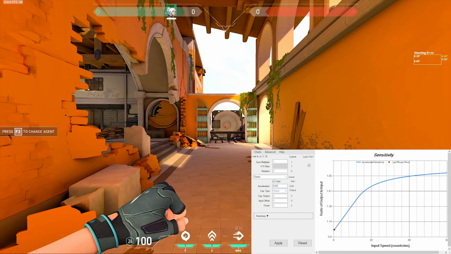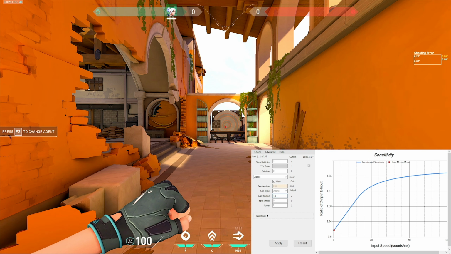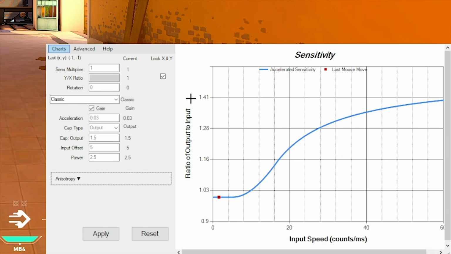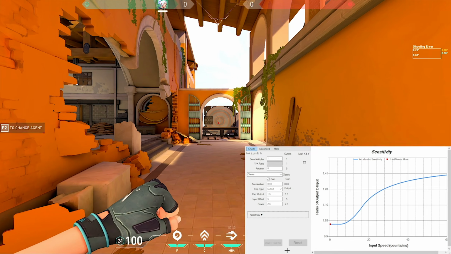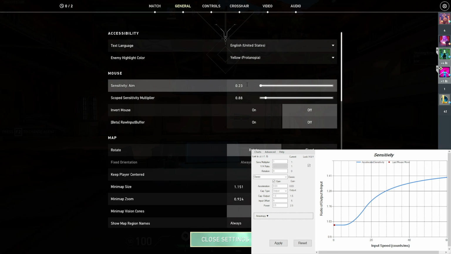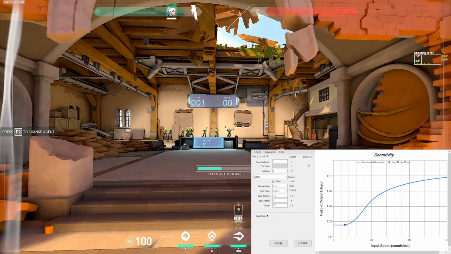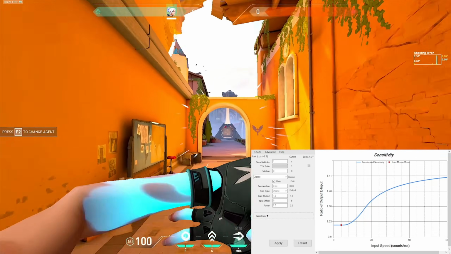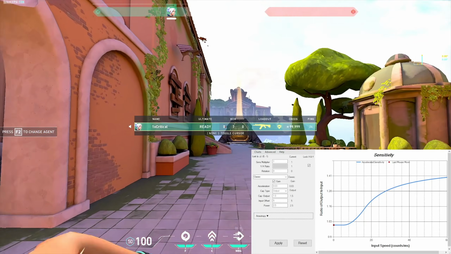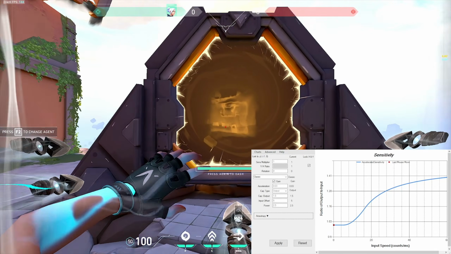Alright, so I'm just going to test one out in game, and I'm just going to copy all the stuff right now. Your graph should look something like this if you copied out the classic one. So what I'm going to do is I'm going to go into the range and use my 0.23 sense. I'm going to just try this graph out and see how it feels. So the micro adjustments feel a bit weird, so I'm going to go into the defuse practice and see how easy it is to clear corners.